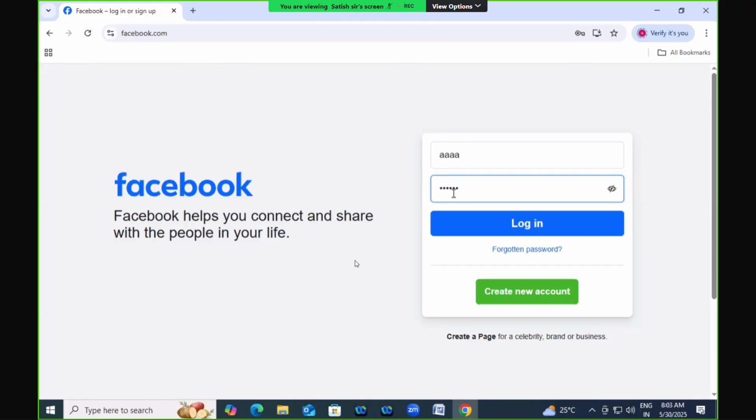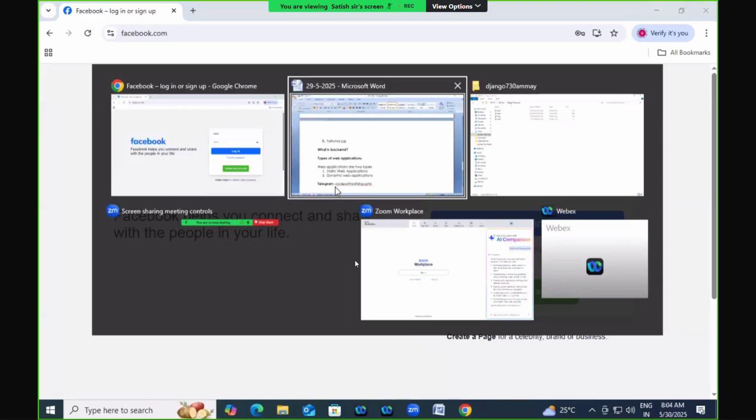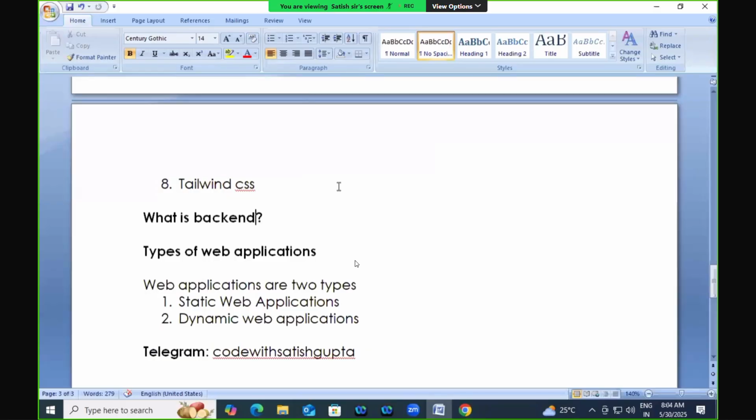The server identifies which backend program you are sending this input to, and that backend program will verify whether this username and password are valid or not. If it is valid, it gives the details of your Facebook. If it is invalid, it gives an invalid username or password message. That is done by the backend, which you cannot see. That is the meaning of backend.